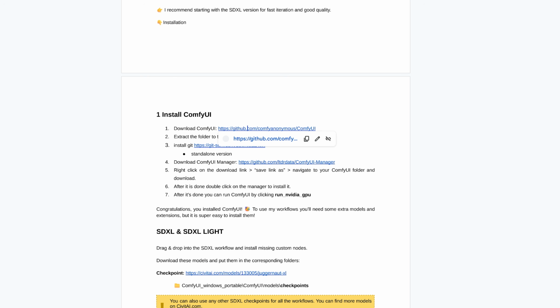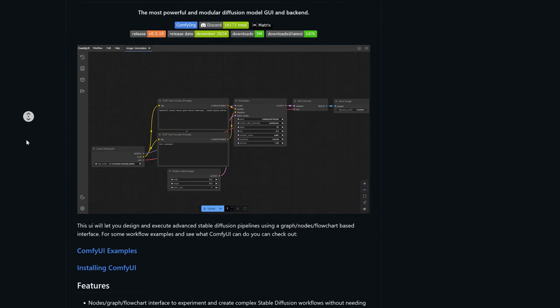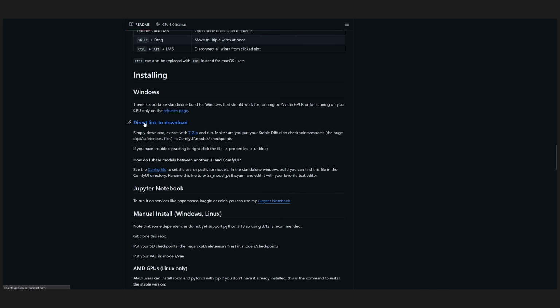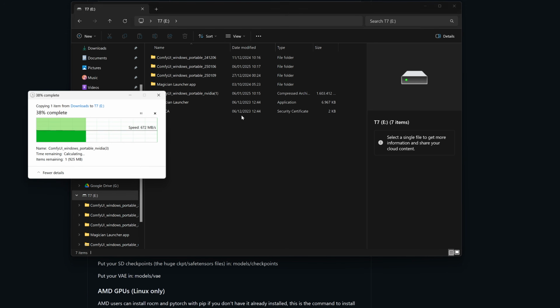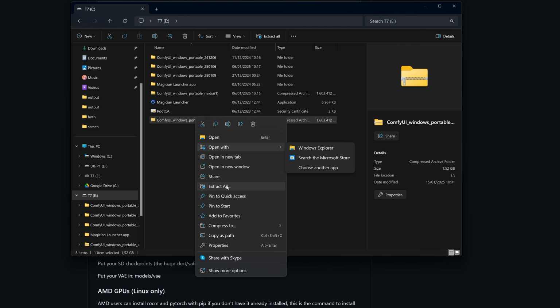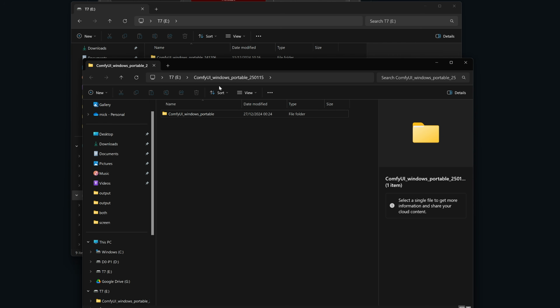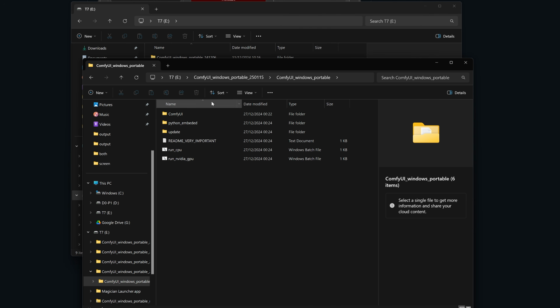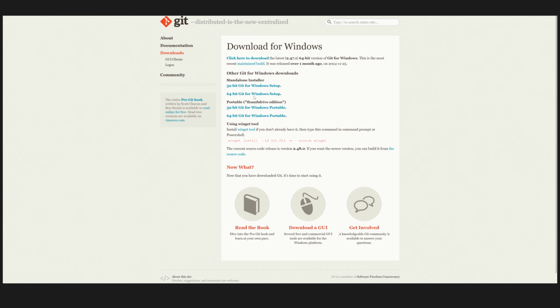So let's start by downloading ComfyUI. Go to the ComfyUI page, scroll down and click Direct Link to Download. This will then download the ComfyUI folder. Once that's done, you can put that folder anywhere you like and extract it. This extracted folder is now your ComfyUI directory. Next, we need to install Git. Just go to the website and install the standalone version by following the standard installation steps.